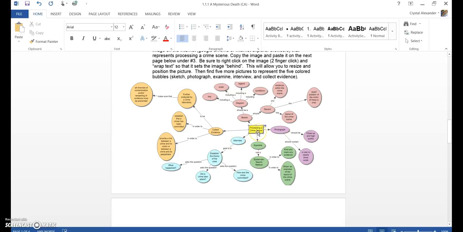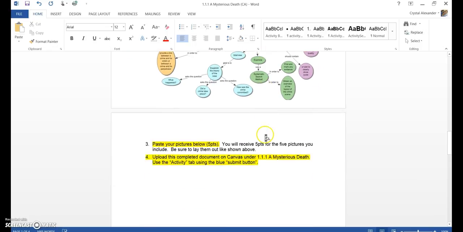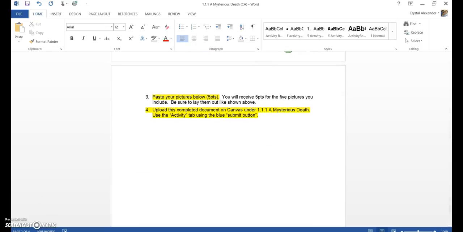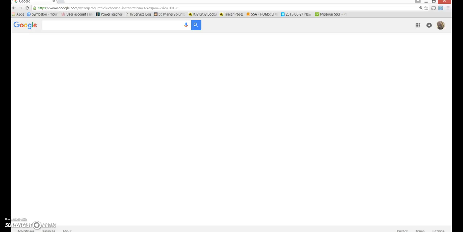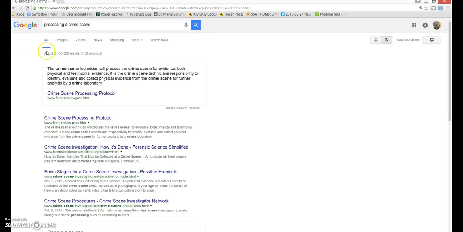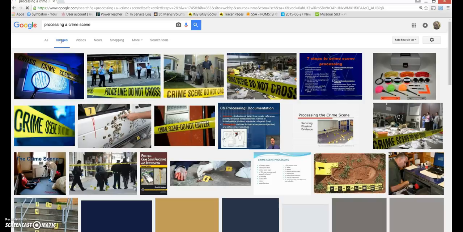So start by going to Internet Explorer or Google Chrome and typing in what you want to look up. So type the words processing a crime scene and find an image. So open Google or Internet Explorer and come up here to the top, to the search engine, and type processing a crime scene. You'll get some options. It'll bring up anything about processing a crime scene under all, or images or videos. So we want an image, so let's click image.